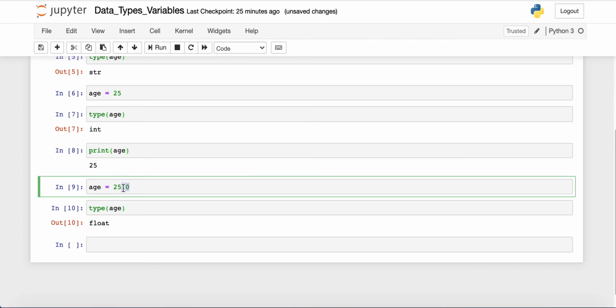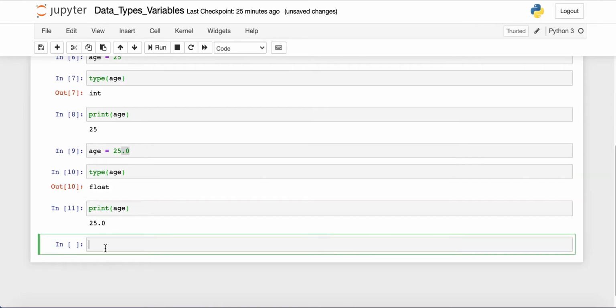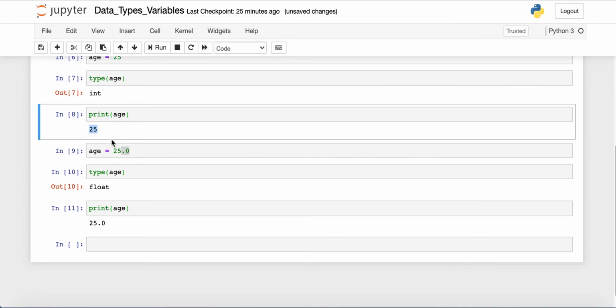Even though that 0 is mathematically equivalent to just 25, in Python, by adding this .0, you're telling Python to store this variable as a decimal, or a float as it's called in Python, so it's no longer an integer. And once again, since it's a variable, you can just say print age, and it gives you 25.0 as opposed to just saying 25 like it did when it was an integer.